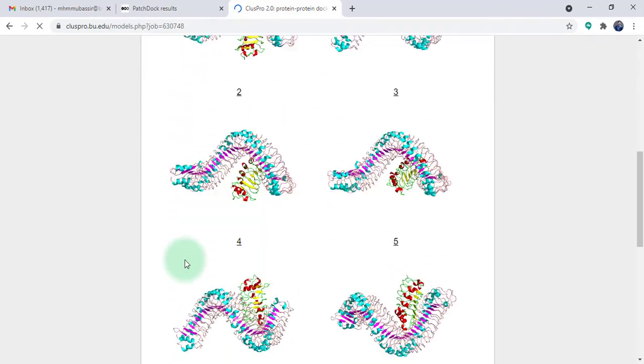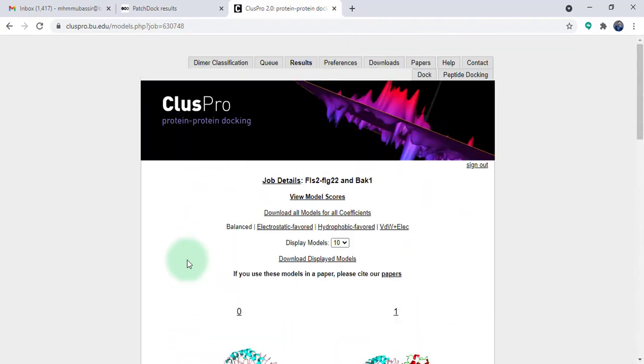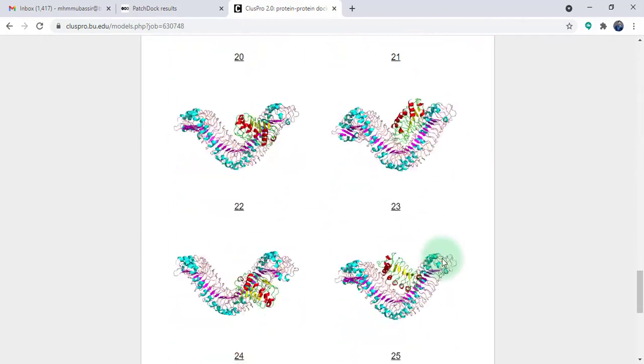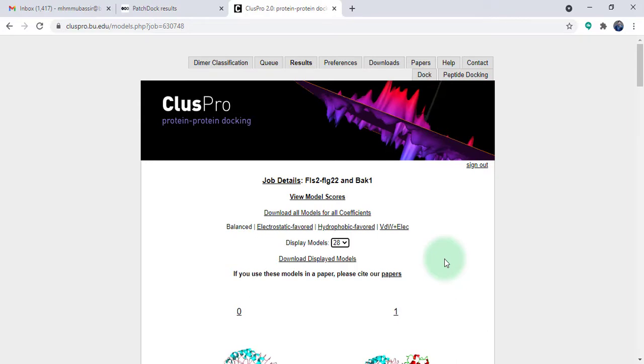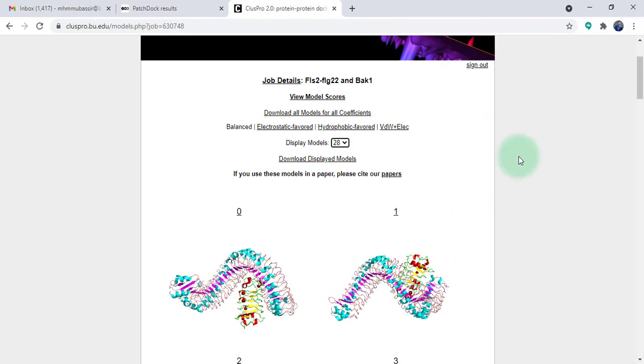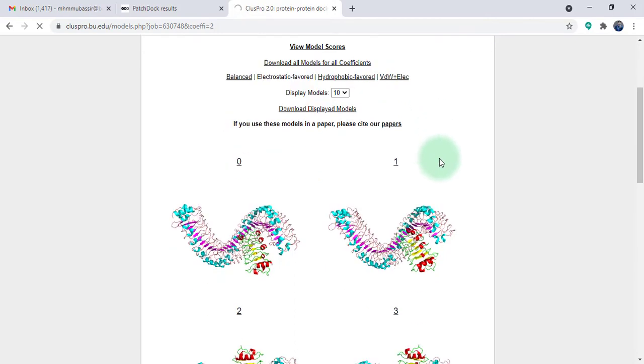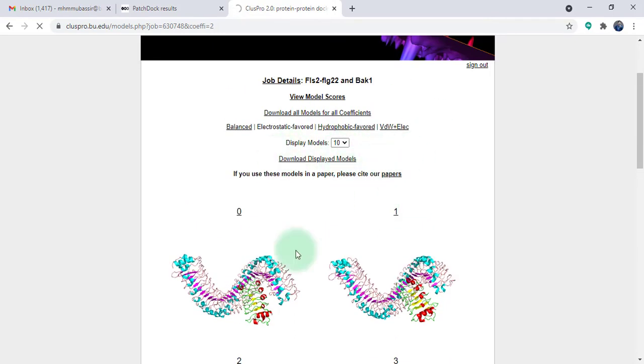Here you can see different docking results of this protein. Here they are showing 10 models, but you can display models up to 28, and they will show you 28 proteins on this page, okay. And you can download all the structures individually or all the models together. And these are the balanced structures, as you can see, and you can see the structure which is electrostatically favored, hydrophobic favored, and van der Waals plus electrostatics favored. All the results you can see, and also you can download the displayed models like I was saying.